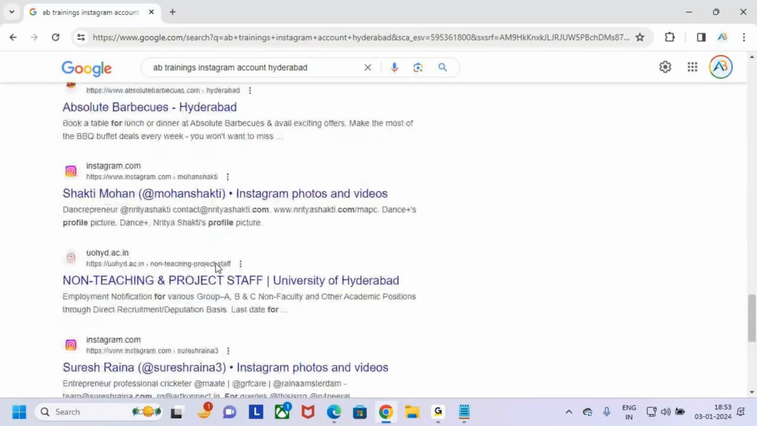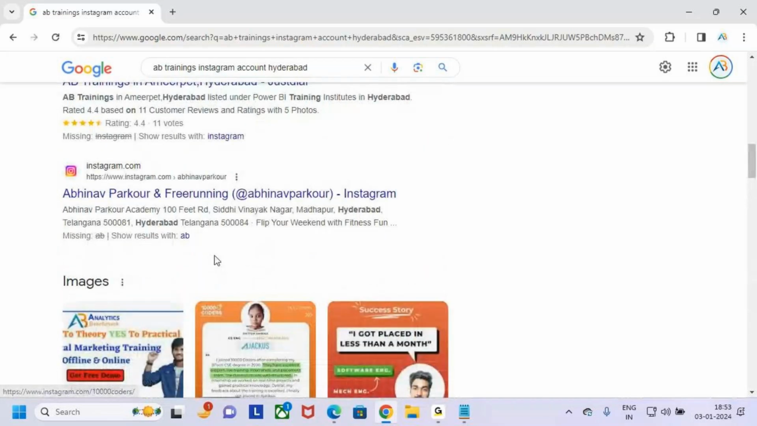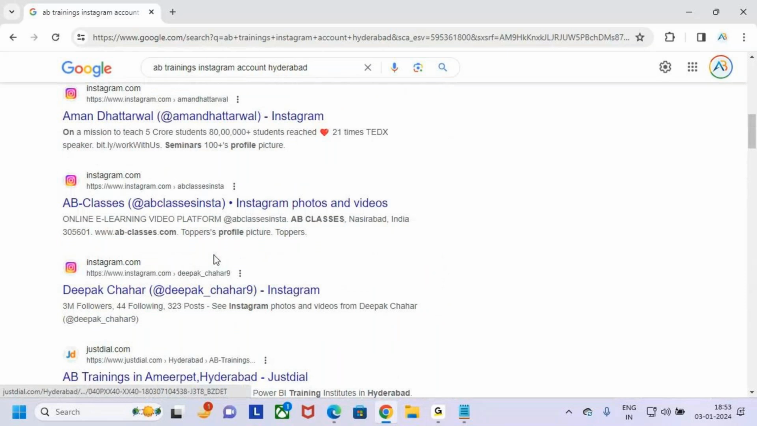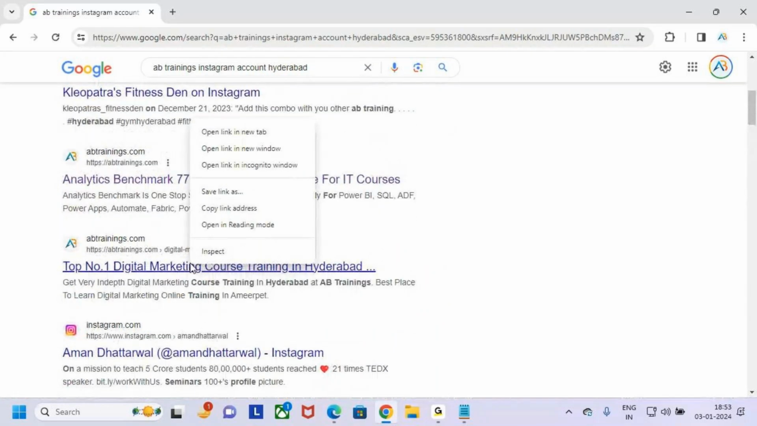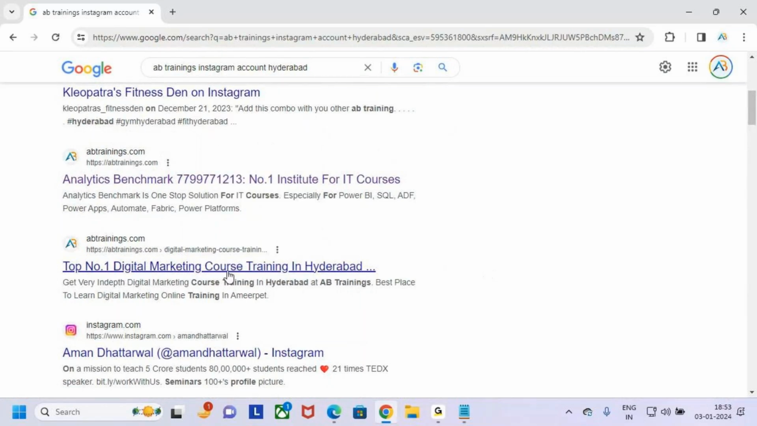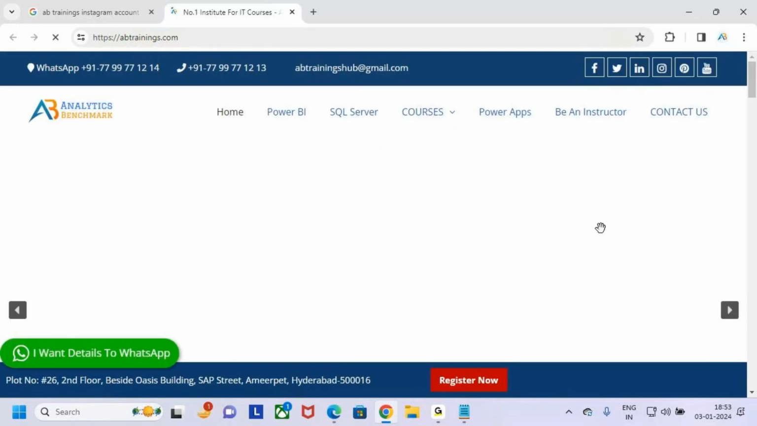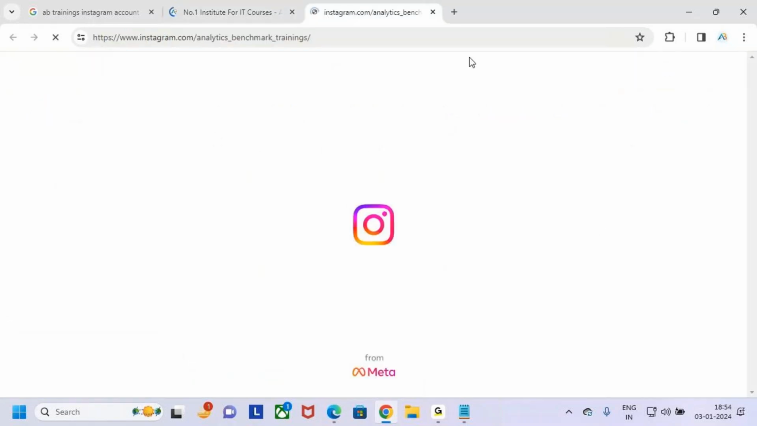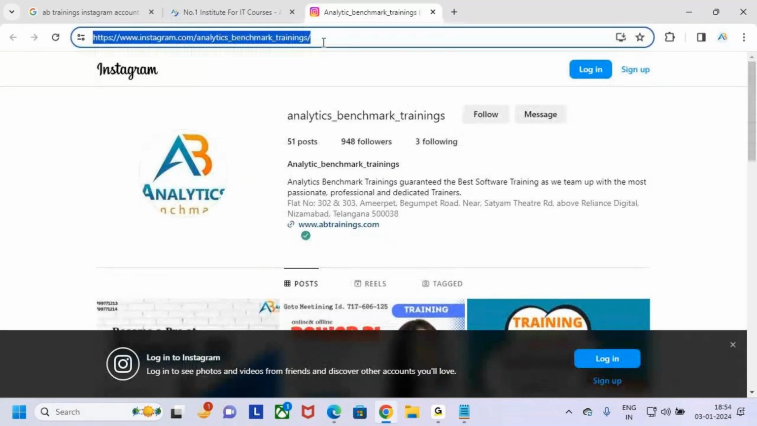I'm searching for the web URL. Let me go to this page. I think from here you can find it. I click on this Instagram. Yes, now it is opening here. Now just copy this URL, guys. I want to just copy this URL.